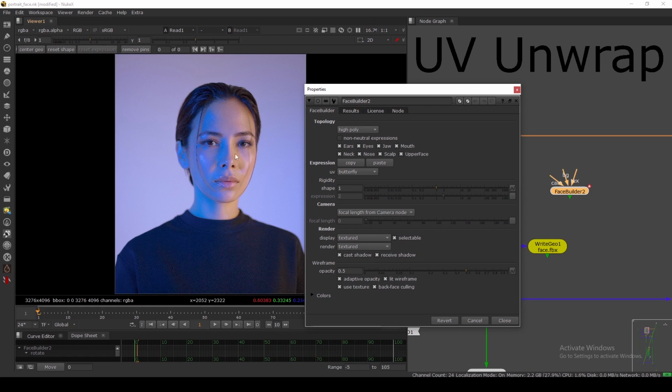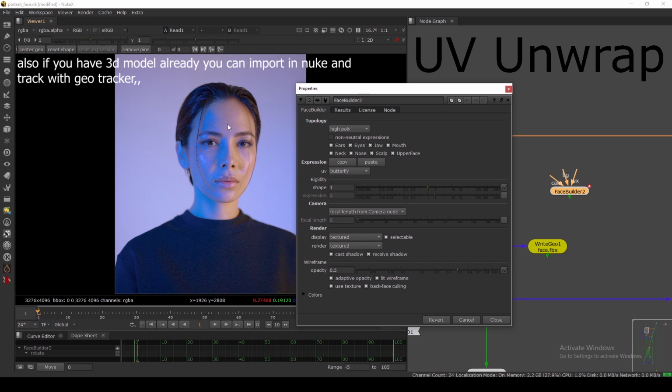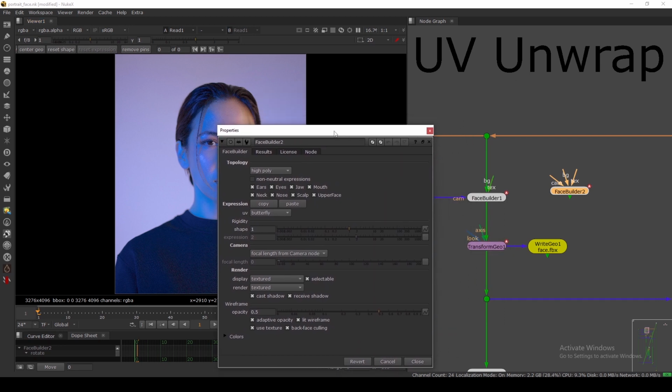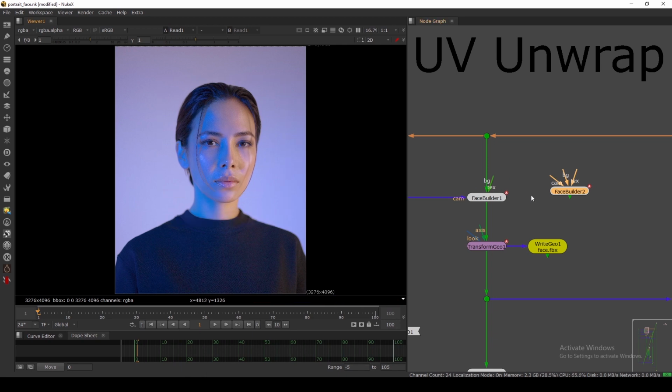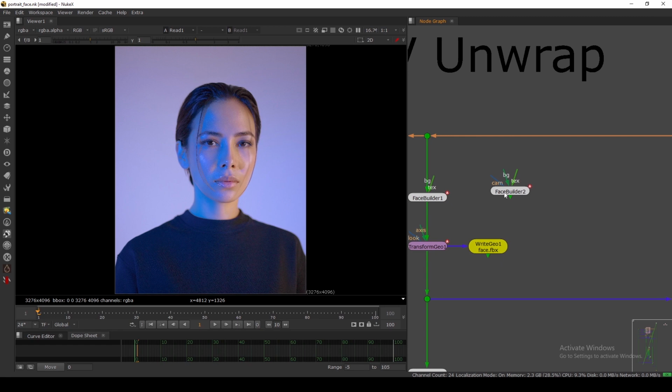The FaceBuilder has a built-in default face model. If you have many different angle images of this lady's face, you can make a 3D face exactly matching this image. But for now, we are going to see how to quickly make a 3D face model, and then we will see how to track that face and do other stuff.